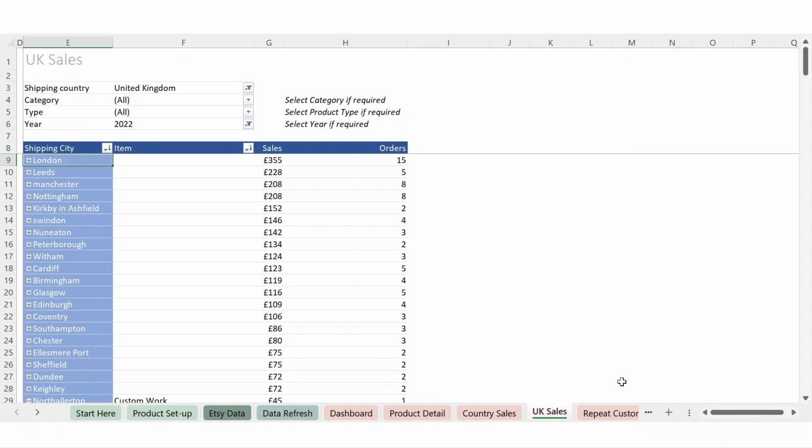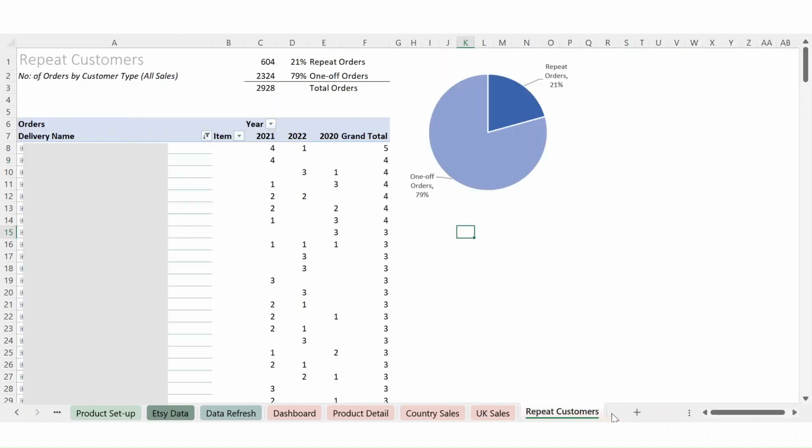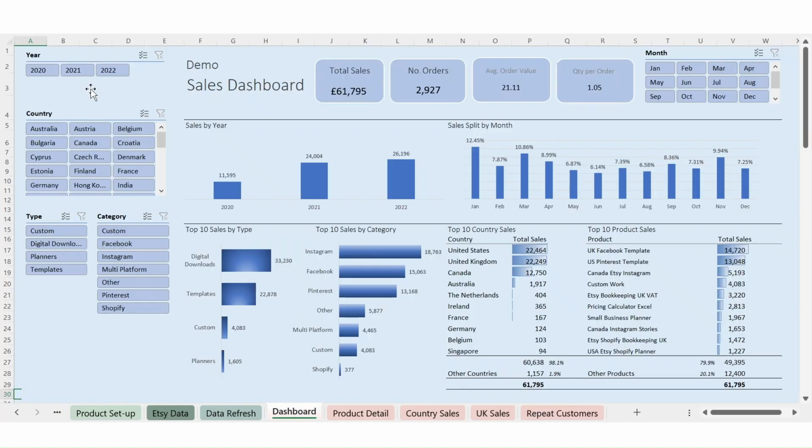And then the final report just gives you information on your repeat customers. So you can see how much of your sales come from repeat orders and how much from just one-off sales to new customers. And that's it. That's the sales dashboard, especially set up for Etsy sellers based in the UK.